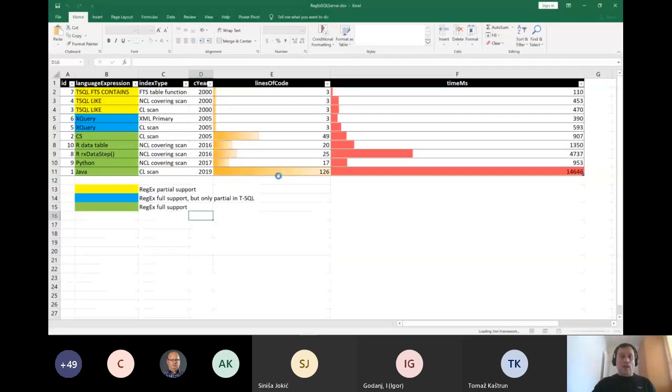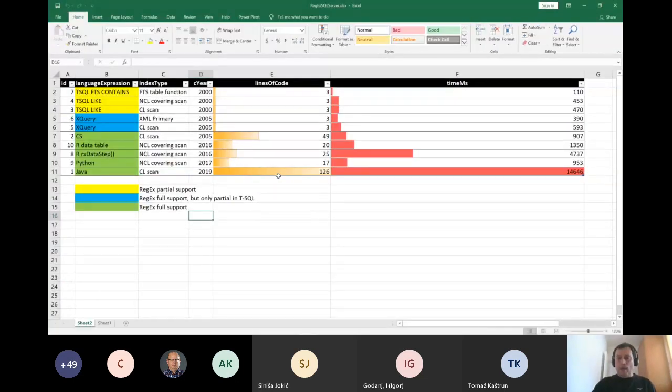So you see, when everything was warmed up, I got like 110 milliseconds with full text search. So wow. And 3 lines of code. It was faster, not much faster, with non-clustered covering index compared to clustered index. However, it was faster as I expected. Remember, if the table was wider, the difference would be bigger. XQuery, surprisingly fast, especially with index, even without index.